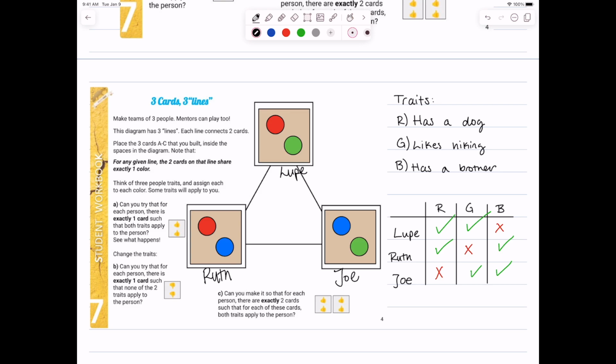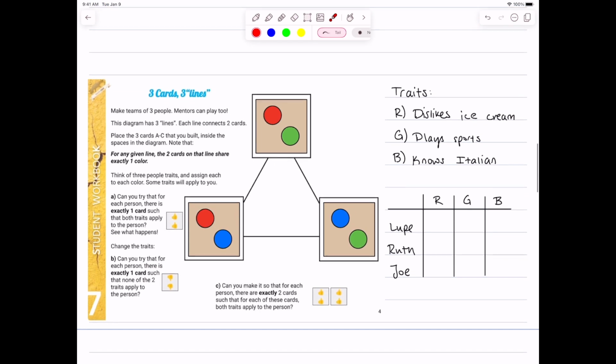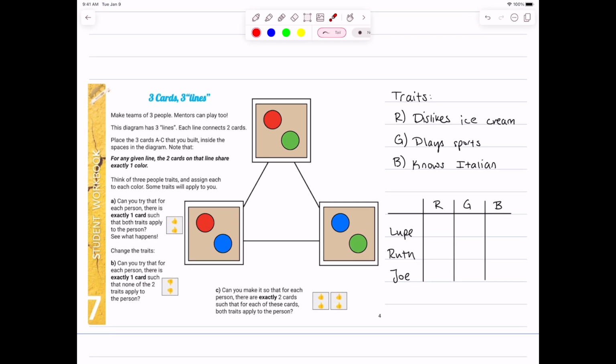Okay, so now we want to change it up a bit, and we want to have a different requirement. So we want to change the traits, and we want to focus on part B. We want to find, so that for each person there's exactly one card that none of the traits apply to these people. Okay, so we're going to stick with Ruth, Lupe, and Joe, and we want to see if we can find some traits such that this holds. Okay, so let's say we played around and we found some of these traits, and as we're recording Lupe, Ruth, and Joe's preferences here, I know that Lupe loves ice cream.